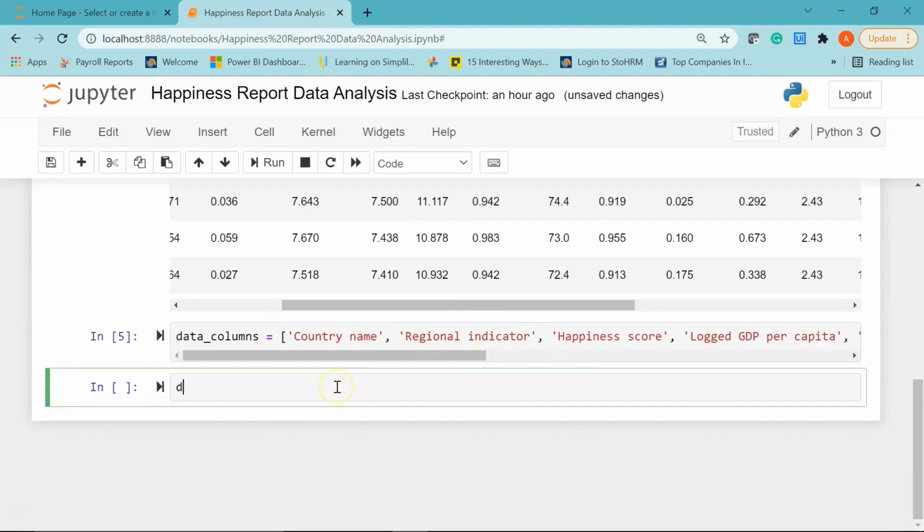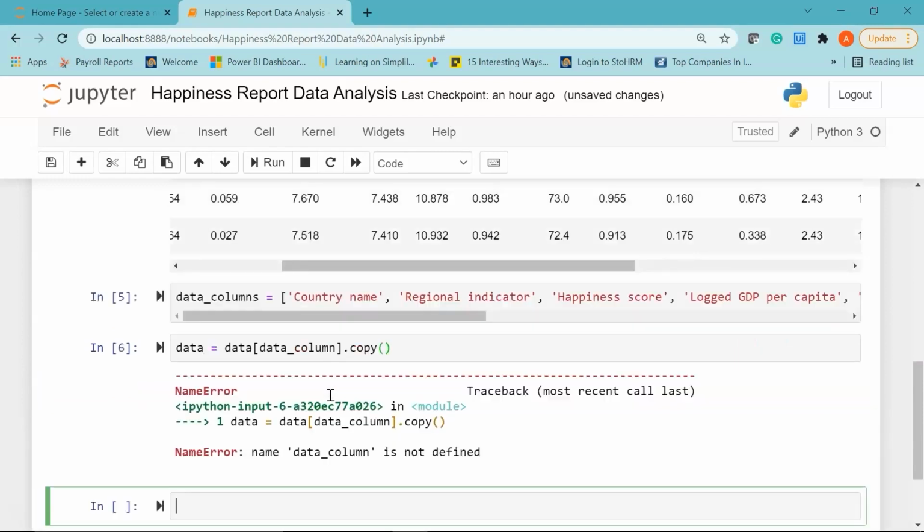Now I'm going to say data equal to data. I'll pass in my new variable, that is data_columns, and I'm going to copy all the data. So I'll say .copy. Let's run it. Okay, this should be data_columns.